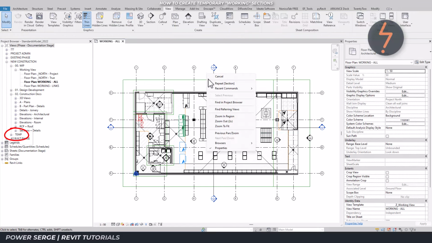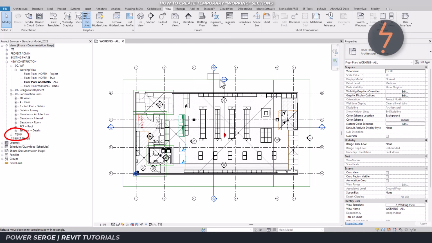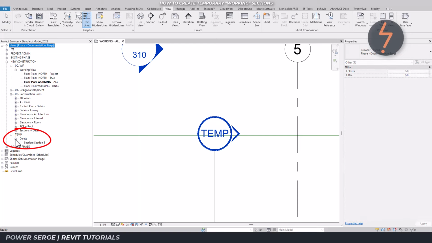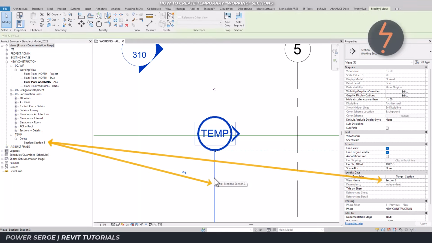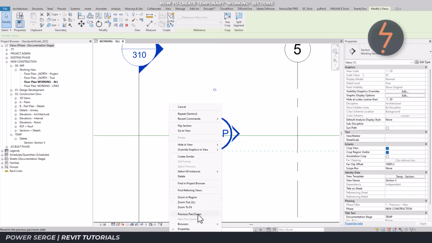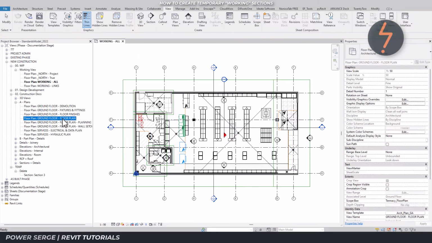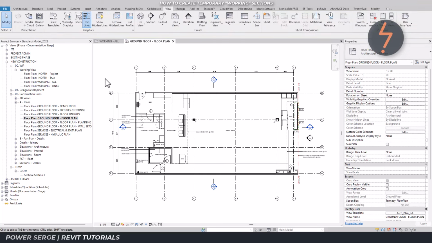I utilize a special section type to distinguish between sections for individual review and those for official documentation. These working sections are classified as deletable temp on the project browser, preventing confusion for anyone collaborating with me on the model. In my Revit projects, I routinely incorporate sections into my model specifically for ongoing design review.